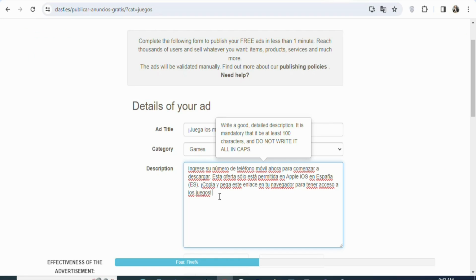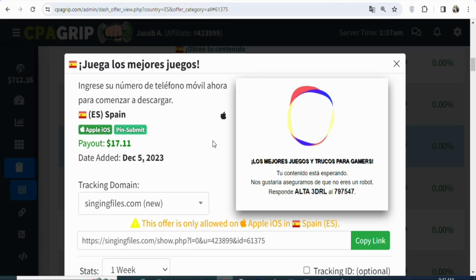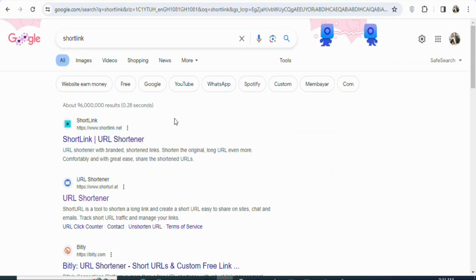Once that is done, the next step is that you are going to copy and paste your affiliate link here. You have to come back on CPA group so that you can get your affiliate link. Once you come back, click on copy link. Once you copy your affiliate link, you are going to search for any URL shortener that you want. In this case, I'm going to use shortlink. So search for shortlink.com, or you can use Cuttly, Bitly, or any of them that you want. So just click on the website.